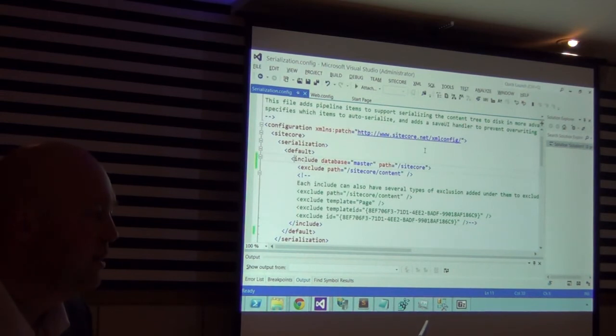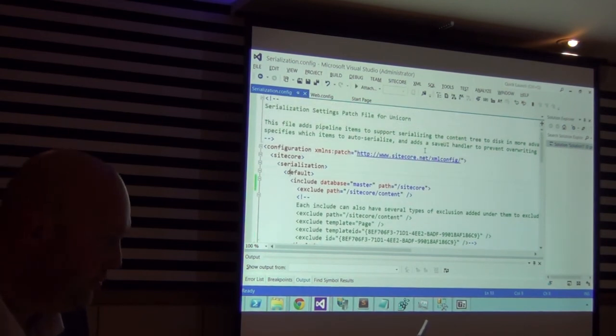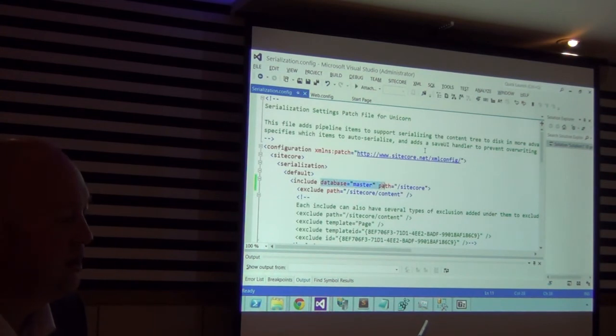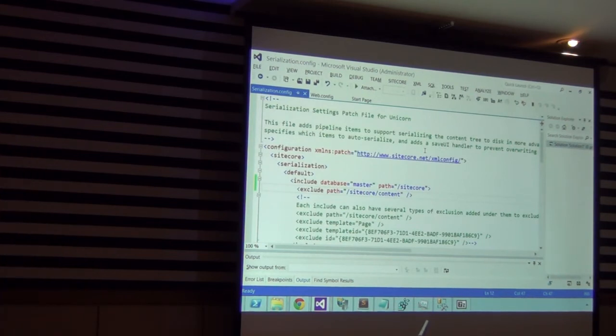What have I done here? I've created a configuration patch file that adds a serialization section on the Sitecore and puts in a default preset, and it says include the master database and on this path here. This is a little bit counterintuitive. It is described in the serialization guide, but you have an include element in your config, and underneath that you have excludes. And underneath your excludes, you can have includes, and underneath your includes, you can have excludes, and so on and so on.